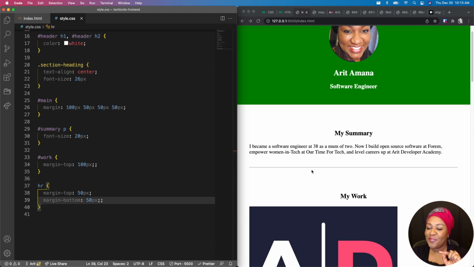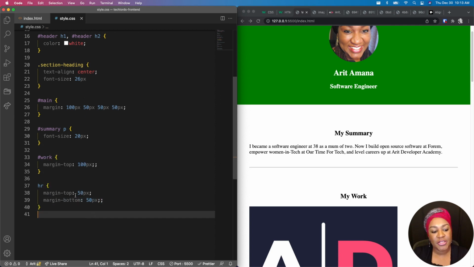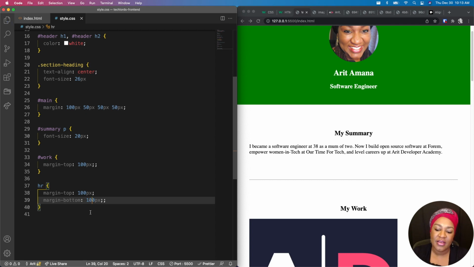You see how it shifted? It has a little space. I don't think it's enough space. I'm going to make it 100. I just want that space to let us know it's a different section.